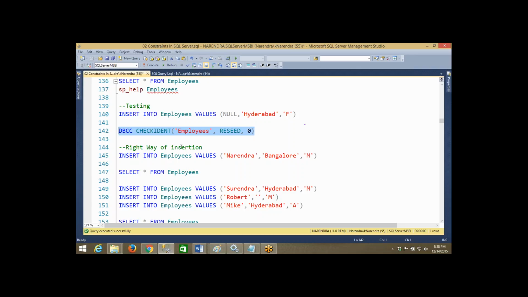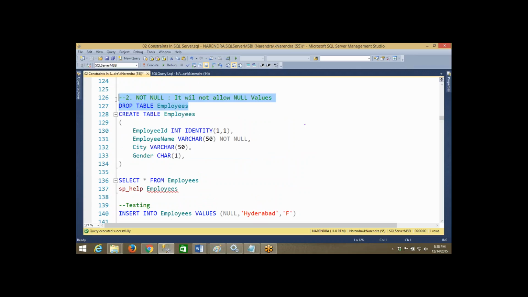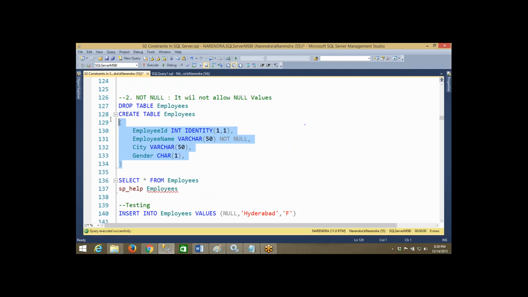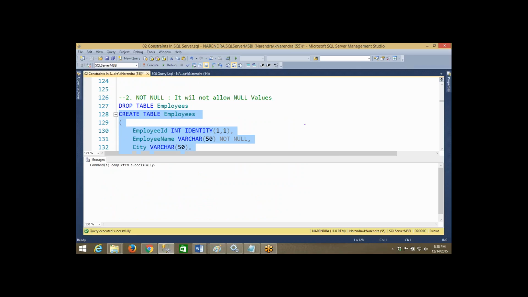In order to explain in detail, I will show you one thing. Now I have dropped the table. Okay, table created.